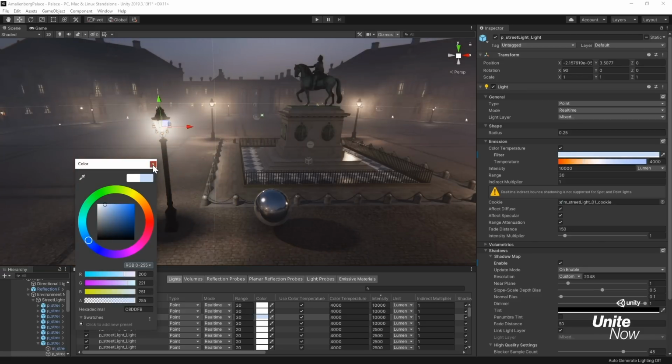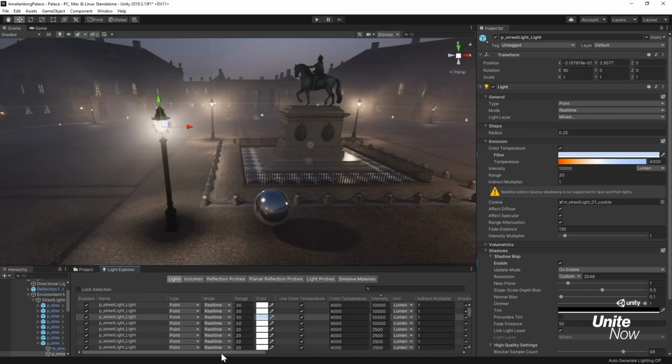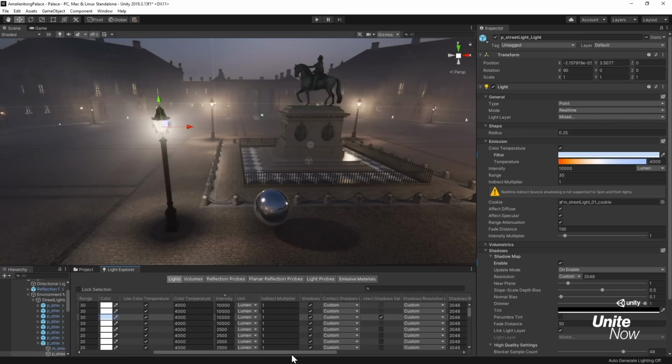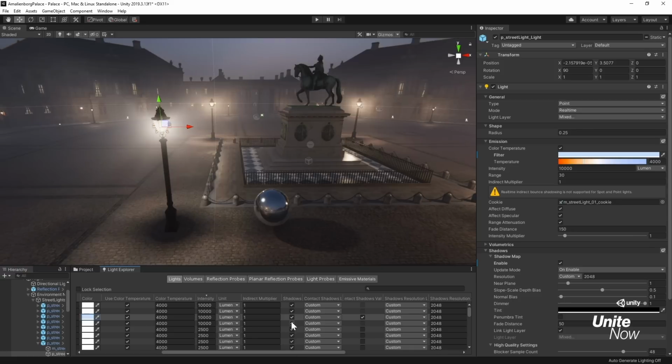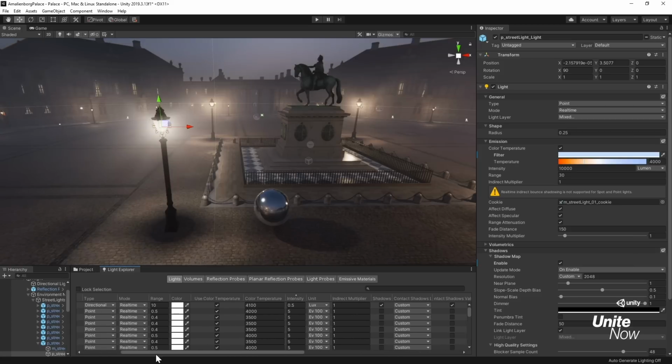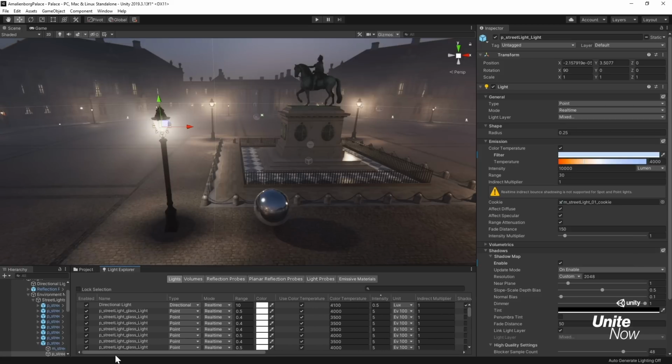You can, for instance, tune the color of the light, their intensity, and if they cast shadows, as well as the shadow resolution, without having to leave the Light Explorer. Each property can be sorted, so it can be very useful, for instance, to find the brightest lights in your scene, the ones that don't cast shadows, or even order them by color temperature.